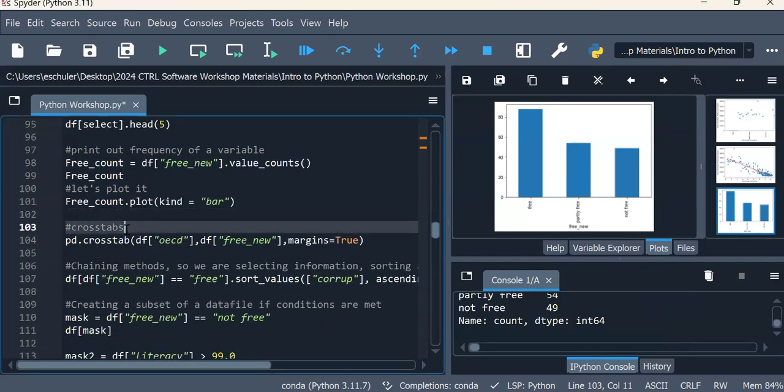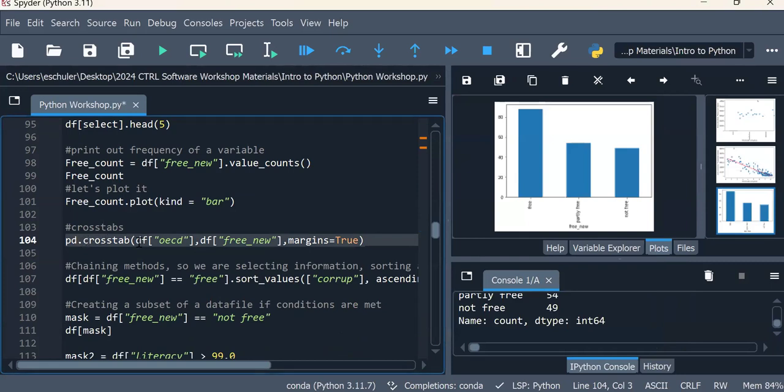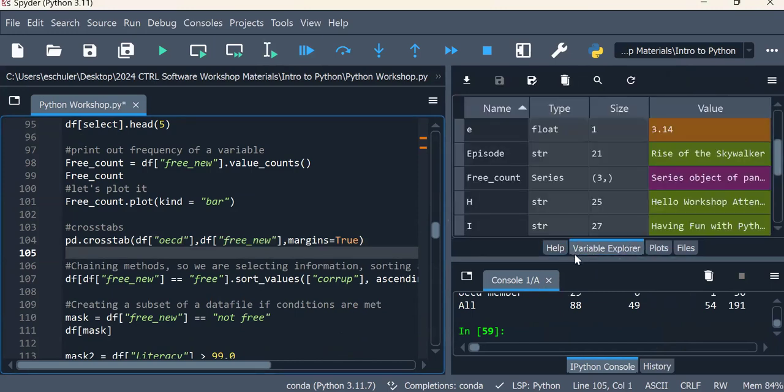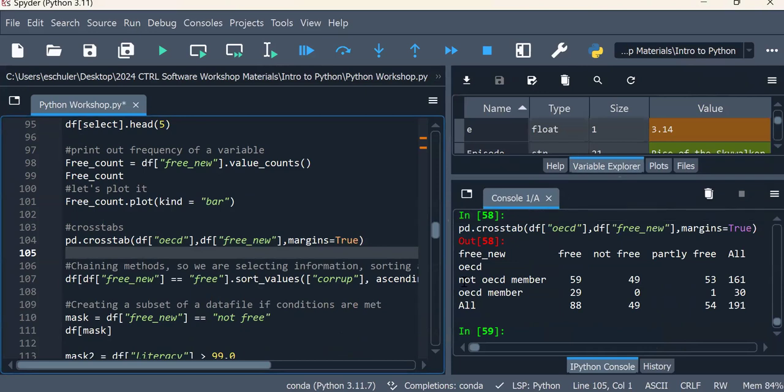We can also do things like crosstabs for two categorical variables, to look at the relations between those. So I can say from the pandas module, crosstab, and I specifically want OECD membership and DF free new, and I'm going to ask for the margins. Let me go to variables and move this up a little bit. So you can see a table where we have whether or not they're an OECD member and the category, and we also have our margin counts here too.